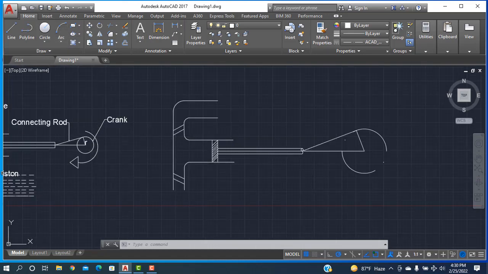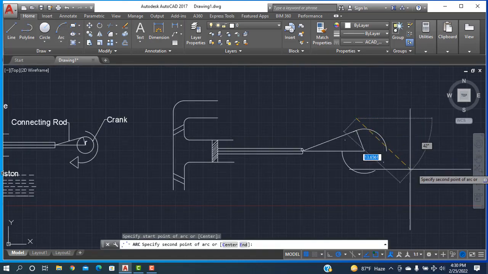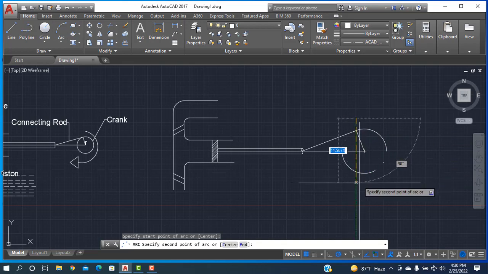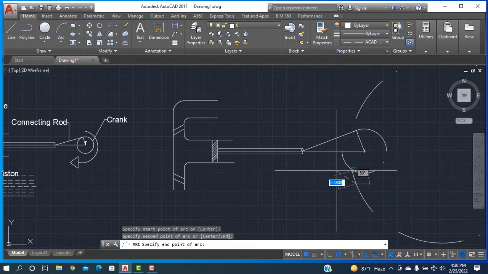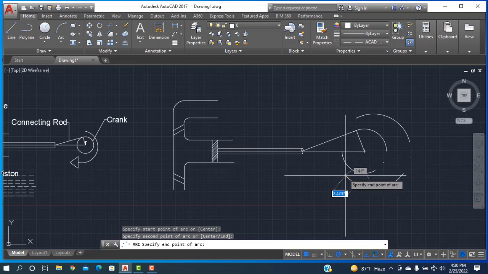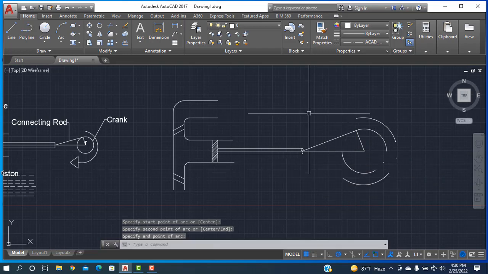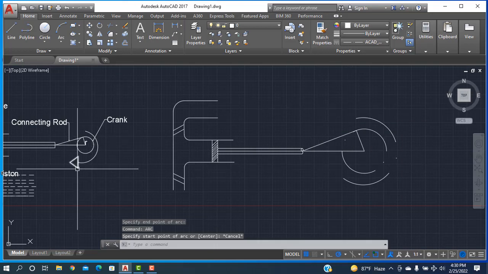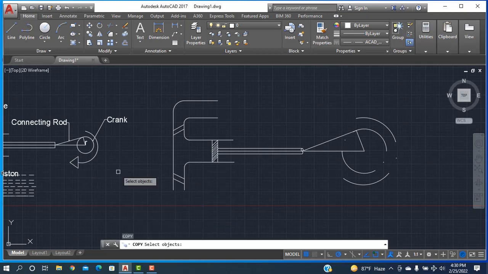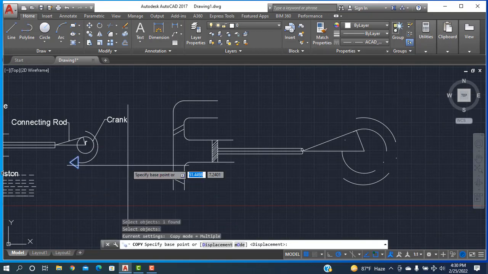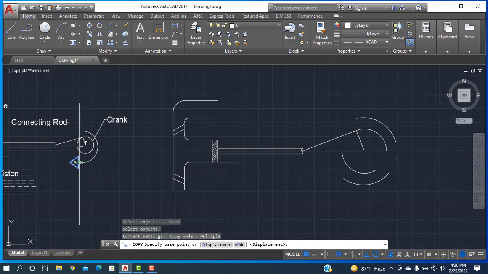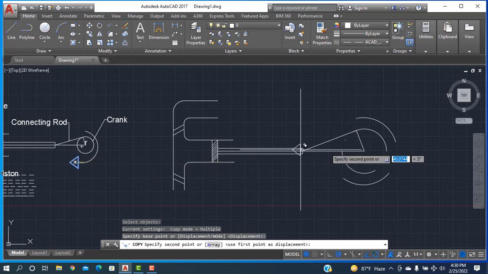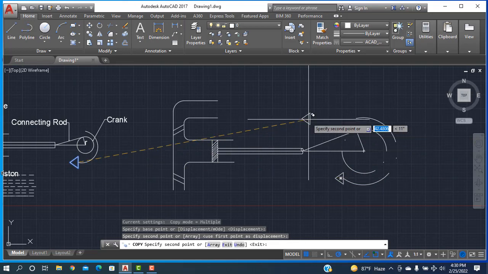Now see, I'm taking the arc again, one click and another click, another click is here. Okay, done. Then I can copy, CO, enter, click here and click on this point.